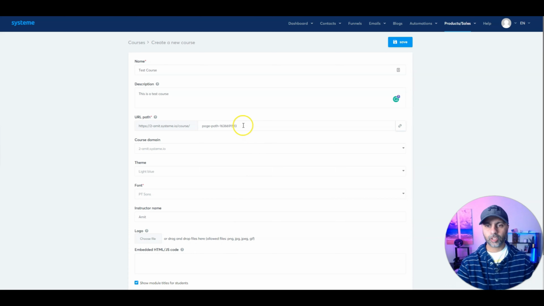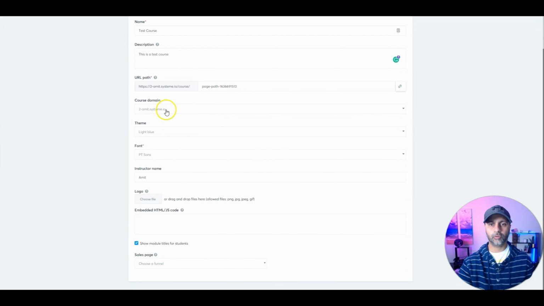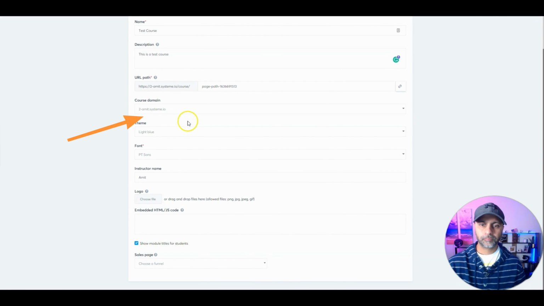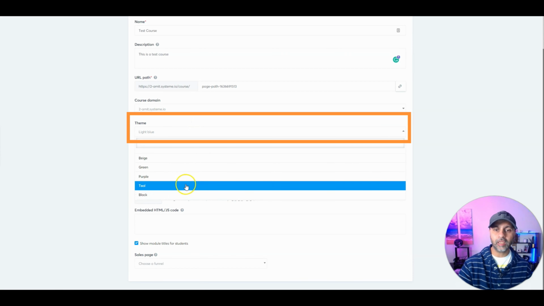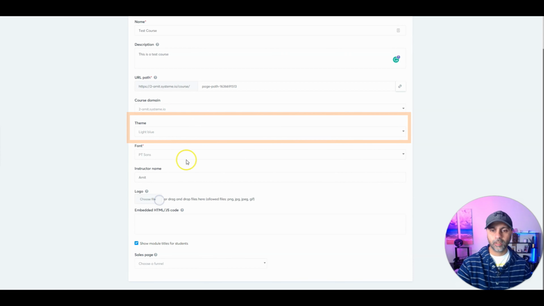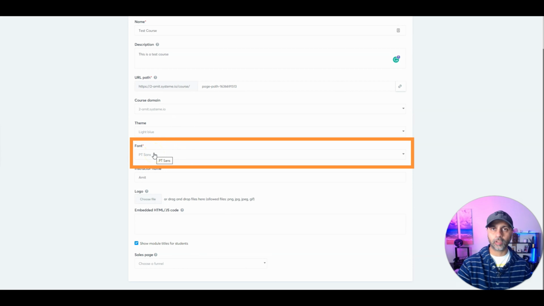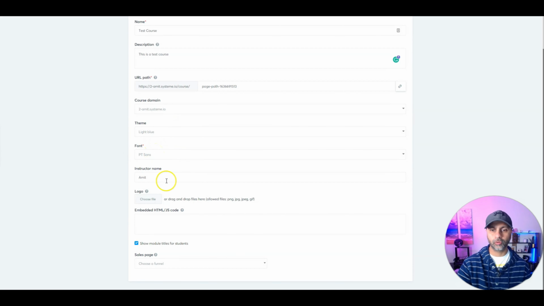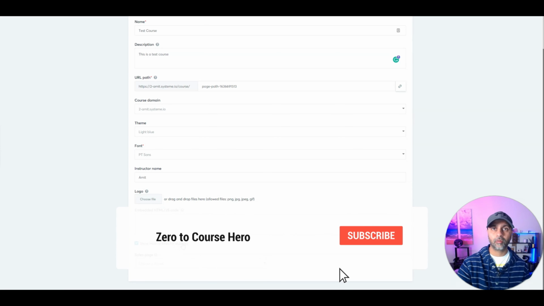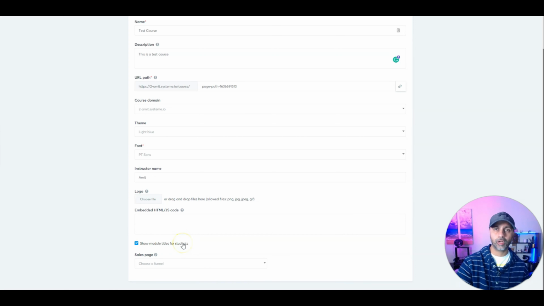I filled all the information out. A few things I want to point out here. You can choose your custom domain, what color theme your course should be, and what fonts should be used within your course. Then there's the instructor name, a logo, and if you want to embed any HTML or Java code like a Facebook pixel, you can do that. You can also choose whether to show or hide module titles from your students, like module 1, module 2, etc. I like to just show it.